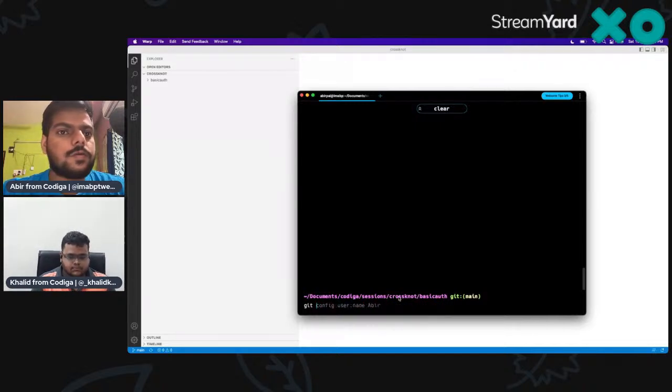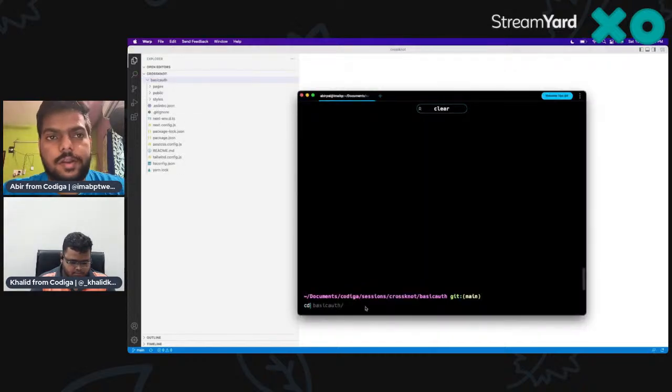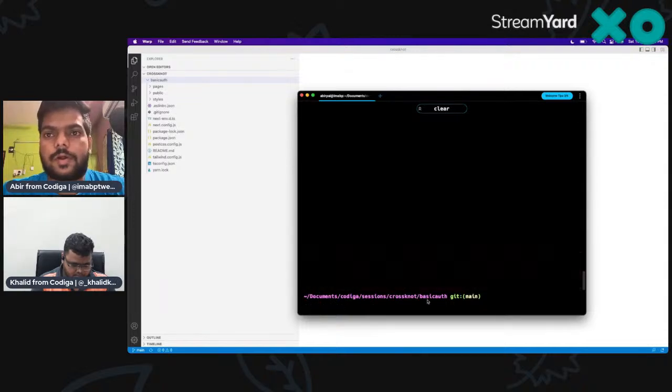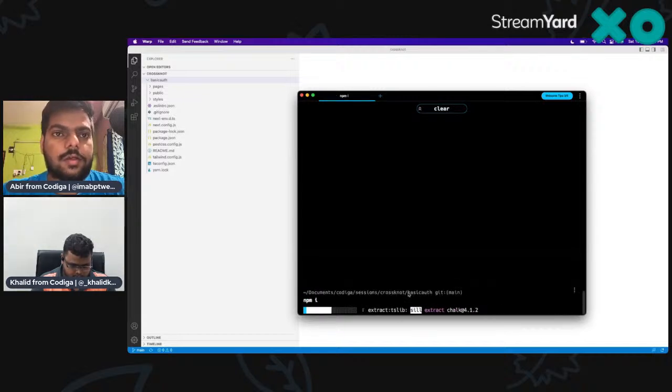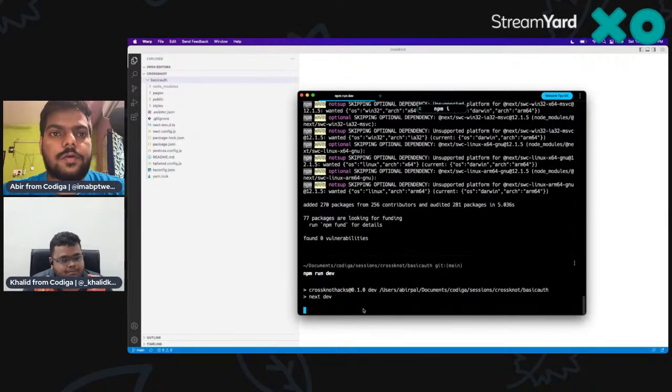Okay. So once we have basic auth, let's first go inside the directory itself. We are already inside the directory, and let me just install the packages. Just write npm i and things will be installed. You can see the node modules here, things are getting installed. And right now everything is installed, and we can write npm run dev.